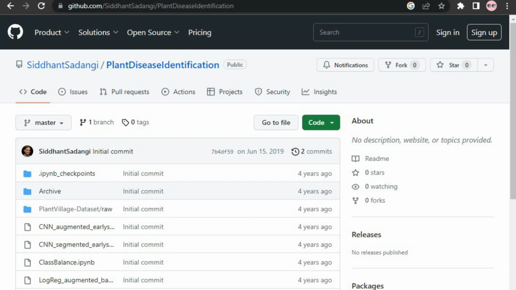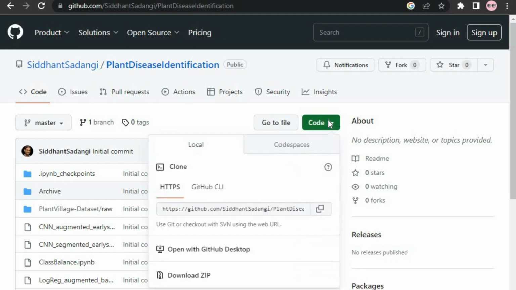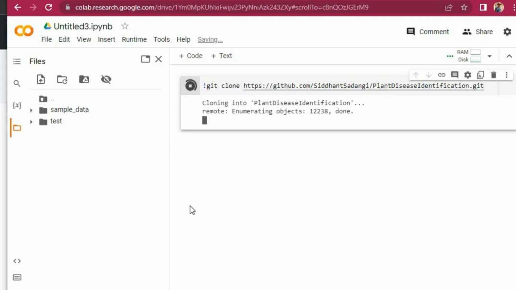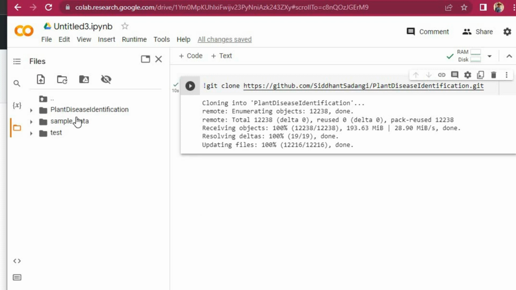To clone entire repositories from GitHub directly to Google Colab, we will first open the repository and then go to code. Copy the link of the repository. Here we have copied the link of the plant disease identification dataset. Then we'll open the Google Colab notebook and enter bash git clone and then paste the link of the repository. Then press Ctrl Enter or run the cell and the entire dataset will be loaded onto your Google Colab and will be available in the files directory.